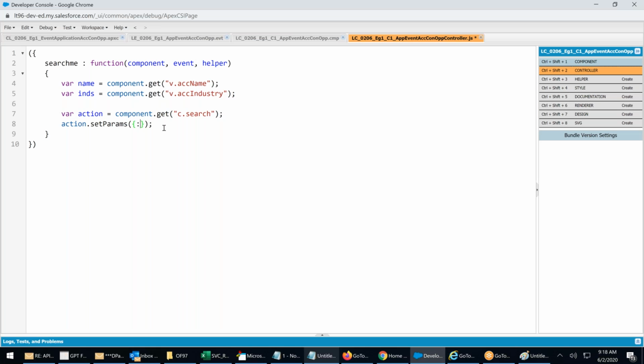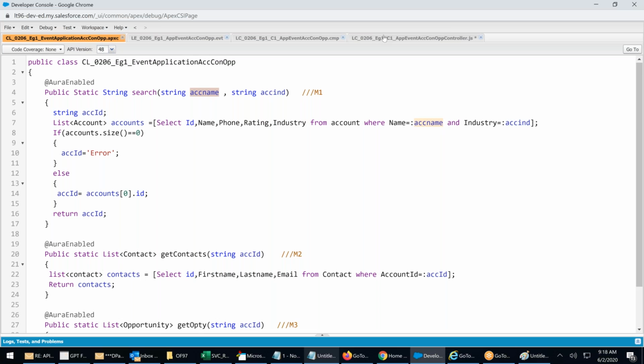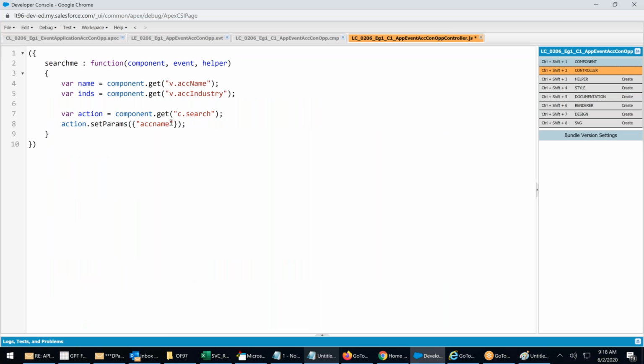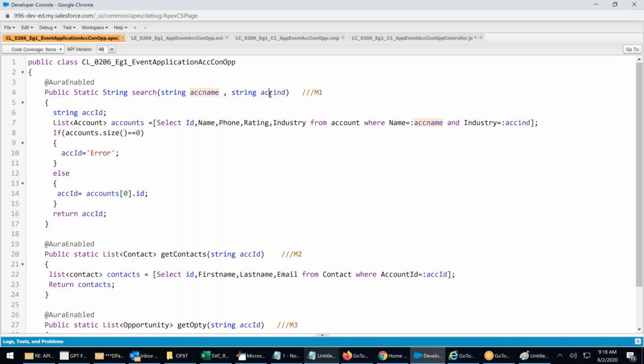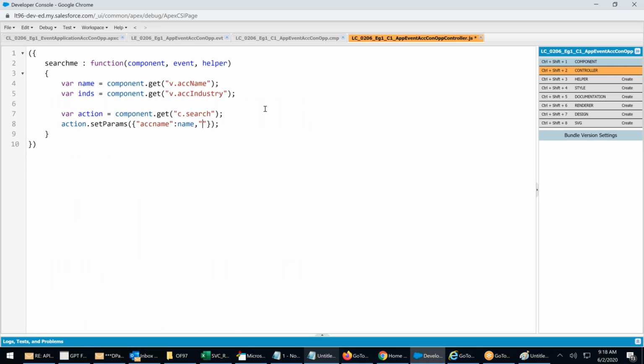First, what are the attributes we have? ACC name, colon, whatever the name that has to go there, dynamic, comma. Next, what is the second one? Account industry. Whatever I captured in the industry has to go to the industry. Perfect. Done. No issues at all. Next, what I have to do? Invoke.